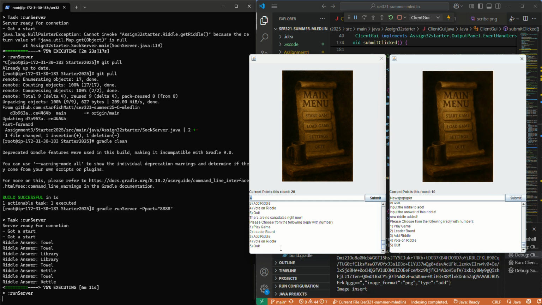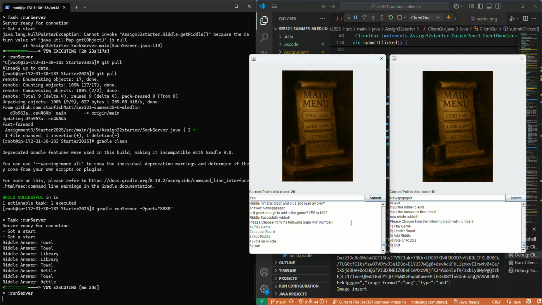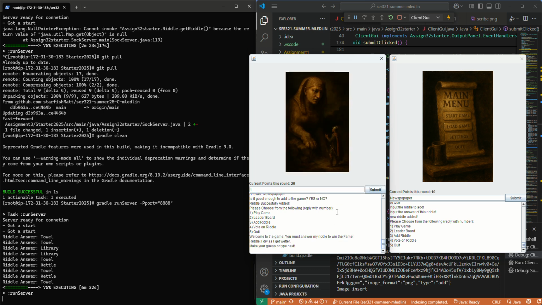He's added his riddle. And if they played the riddle game, they should be able to get it if it was voted in. So let's just go ahead and vote. Matt wants to vote. Oh, there it is. Yeah, he loves that riddle. So yes, and it's been successfully added. Okay, and if you play the game again, there will be a chance that you come up with that riddle.